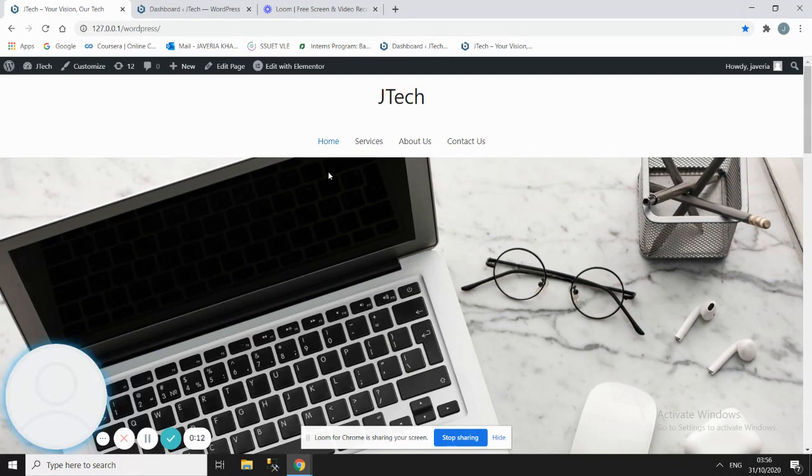I'm currently enrolled in batch 17 of Interns Pakistan, and this is my final project, which is based on WordPress. I've used Astra theme and Elementor plugin to develop this website.